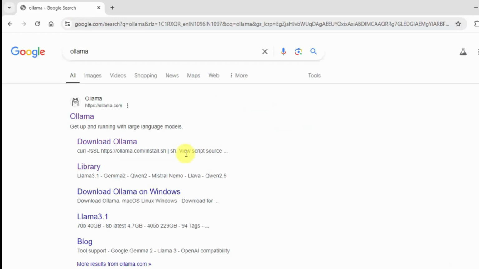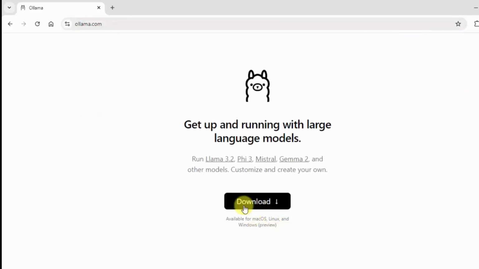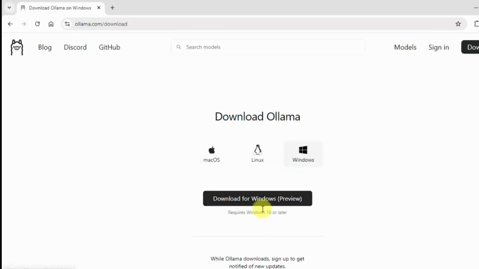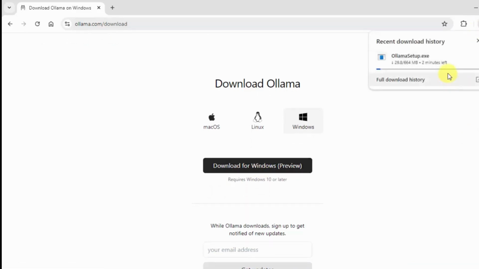Open up your web browser, head over to Google, type in Ollama, and hit enter. Click on the first result to pull up the official website, ollama.com. Since we're targeting a Windows environment, let's click directly on the main download button. The download option for Windows will appear, so go ahead and click Download for Windows. The download will kick off, pulling down a 664 megabytes installation file, so let's give it a quick moment to finish. Once the setup file has downloaded completely, right-click on the executable and select Open to launch the installation wizard.